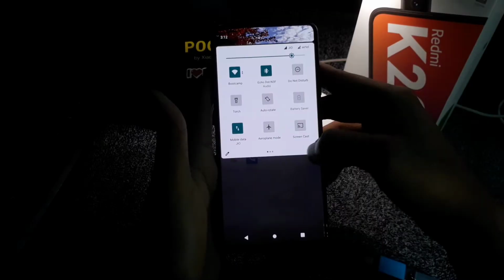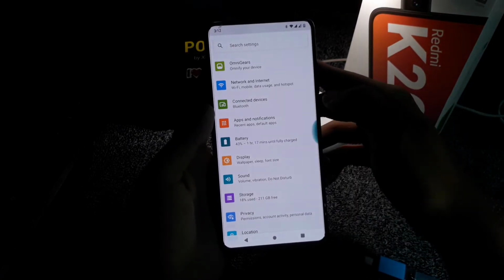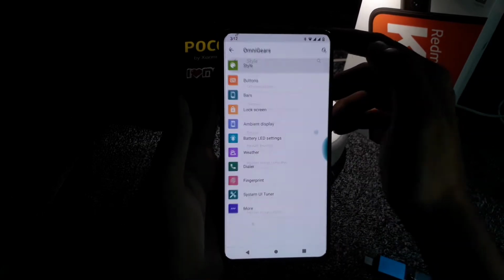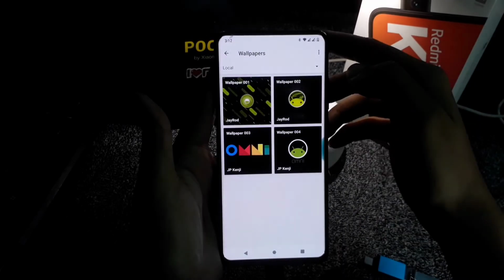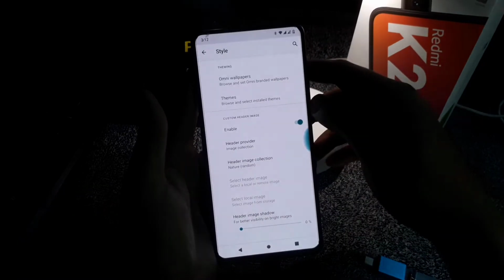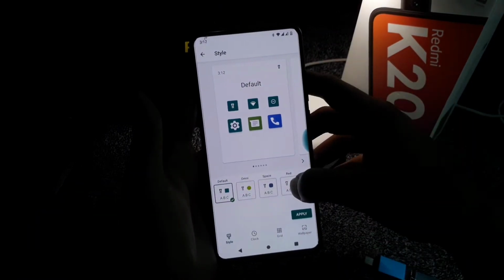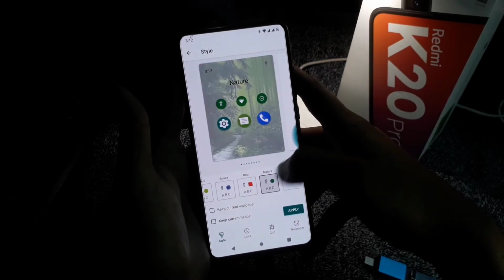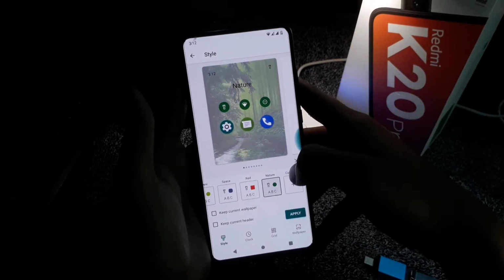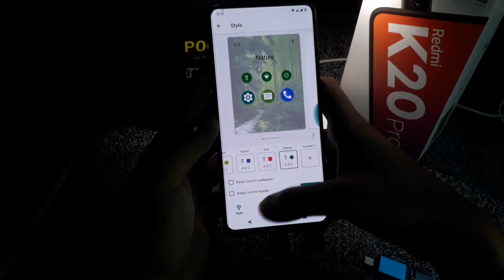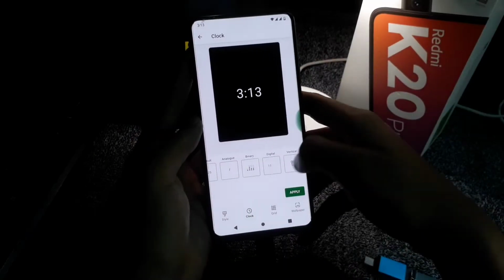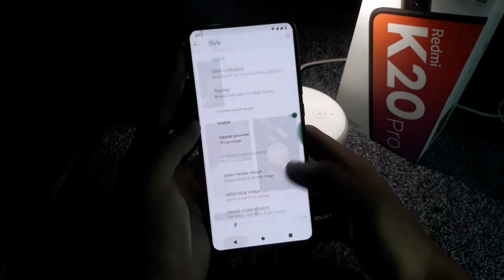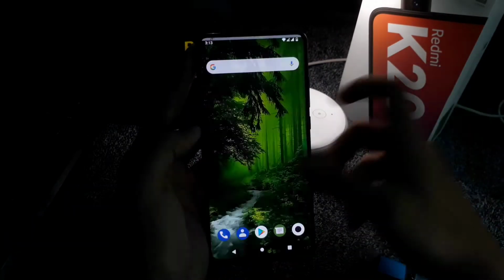Now let's see the settings. On the top of the settings an OmniGear option is given, which stands for some basic customization of this ROM. You can change the wallpapers from this wallpaper section, and you can change the theme style and the font style, and it is preloaded with some wallpapers. So if you change the theme, then your wallpaper will also change with it. This is a pretty good feature, and you can also change the ambient display's clock style from here. These are all present in the theme option of OmniGear.